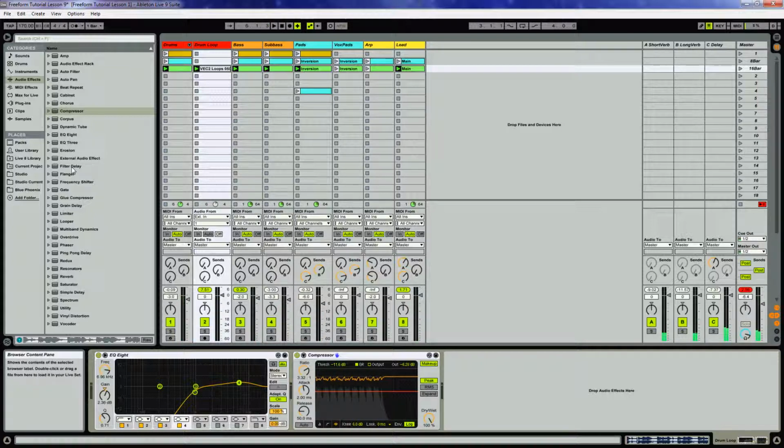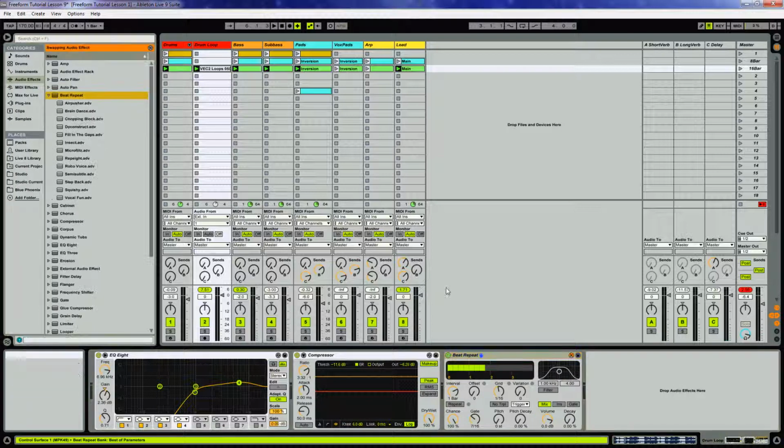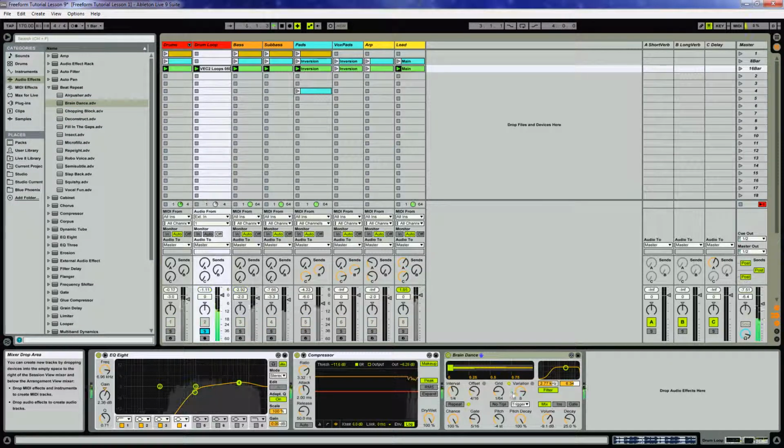Okay, we're also going to do something really cool here. Use the beat repeat. And I'm going to use the preset here called Brain Dance. See how that sounds. So you're kind of getting a farting noise, which is pretty awesome.